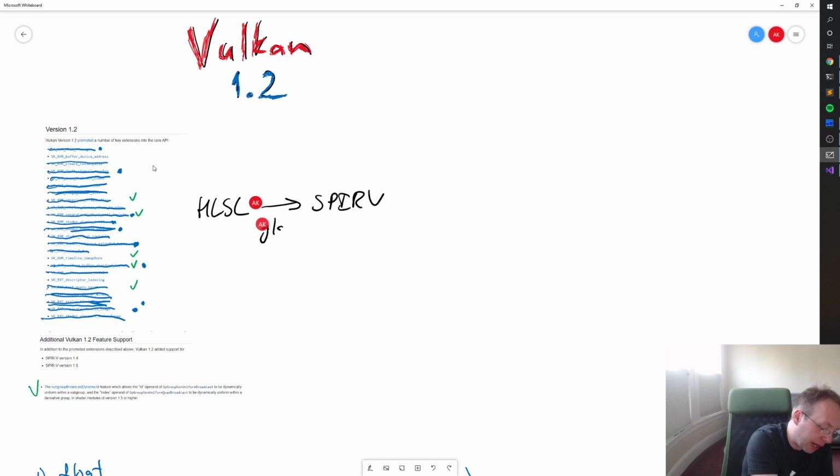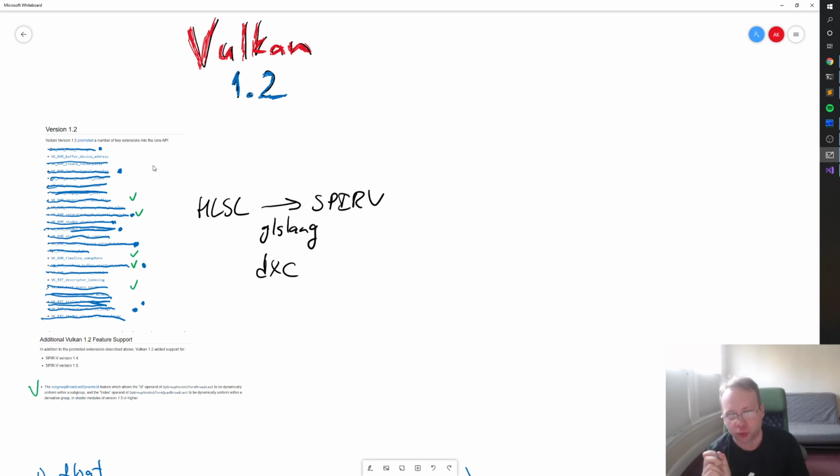We use GLSlang for this, but many other companies use DXC, because if you start with HLSL, DXC is a slightly more faithful compiler because it honors the HLSL specification a bit closer, since it was written by Microsoft, right? But honestly, we use GLSlang. It's fine. It works great for us.